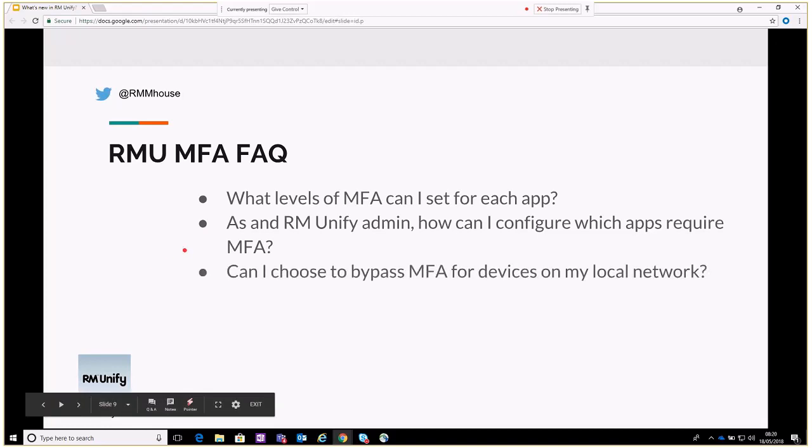Can I choose to bypass multi-factor authentication for devices on my local network? At the moment, no, you do need to sign in using multi-factor authentication on the way in. We are planning to do some work to enable that to be bypassed, but at the moment you do need to sign in using multi-factor authentication wherever you are when you join on to RM Unify.